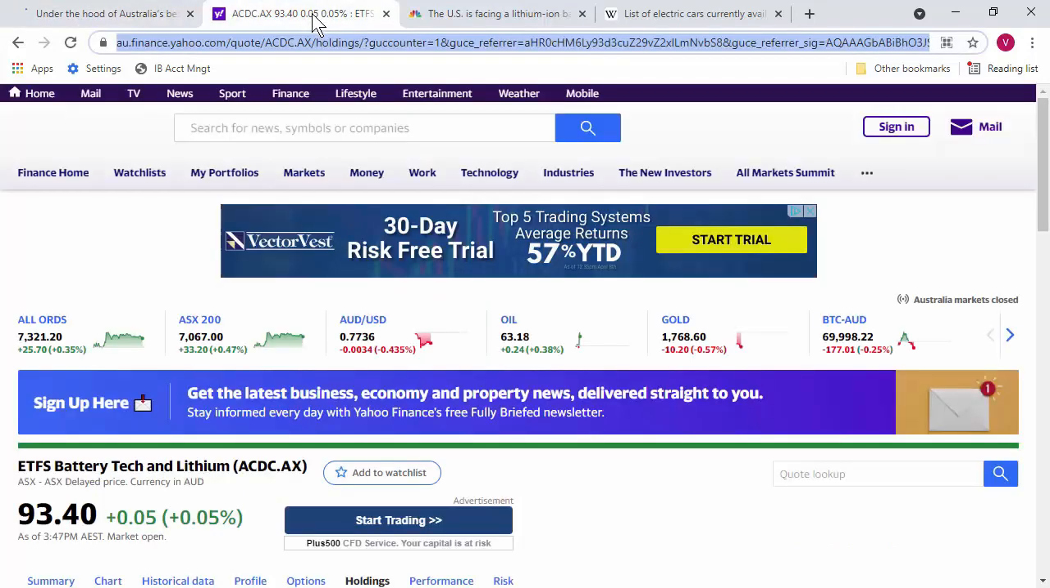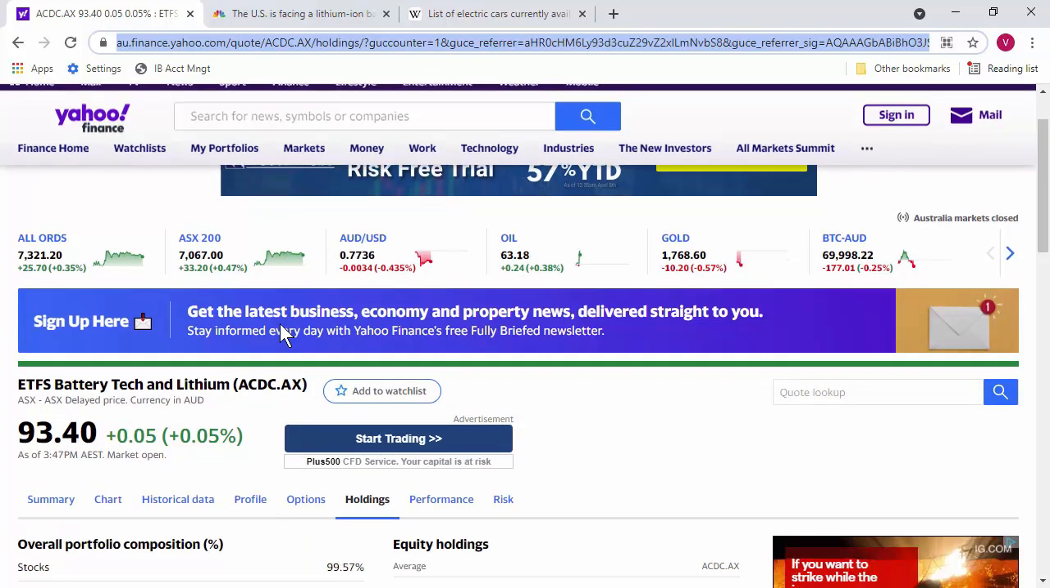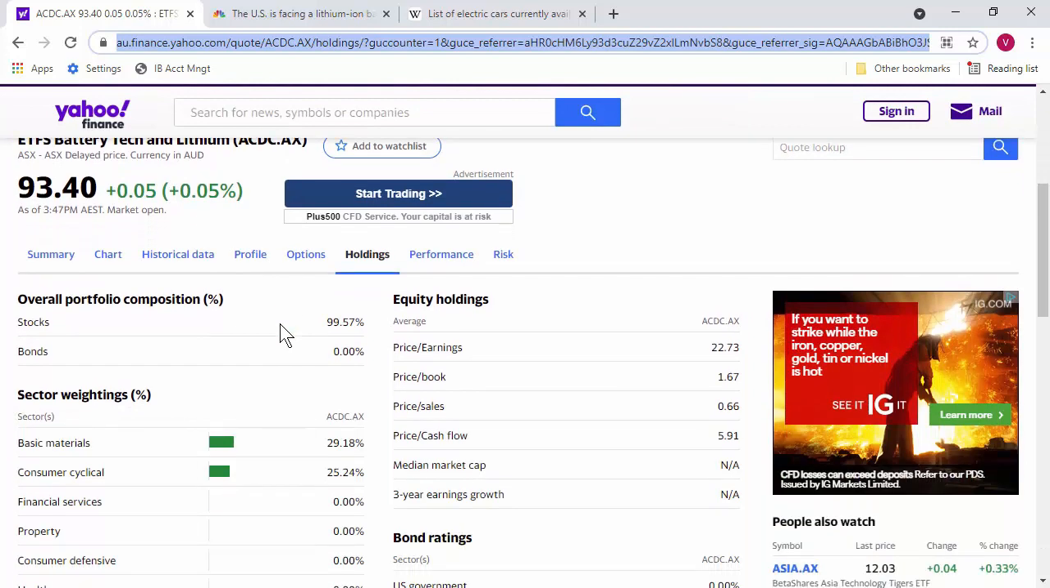I found another link here. I'll just close this one out. On Yahoo Finance, very interesting on that link. And again, I'll put the link there for you so you can have a look. But I clicked on holdings.